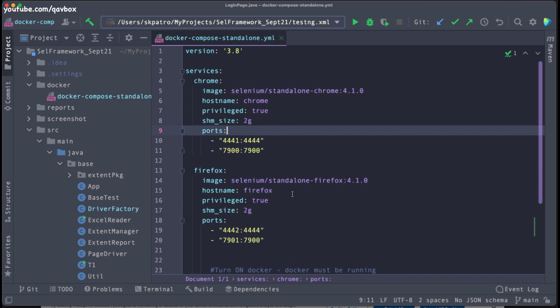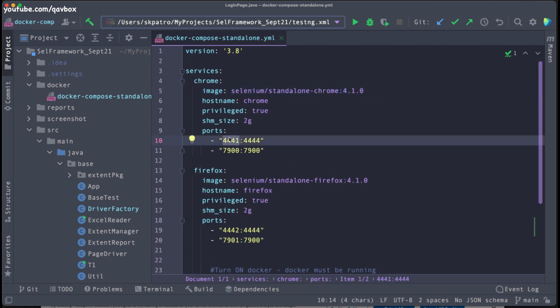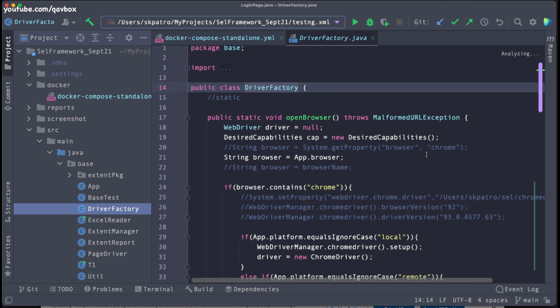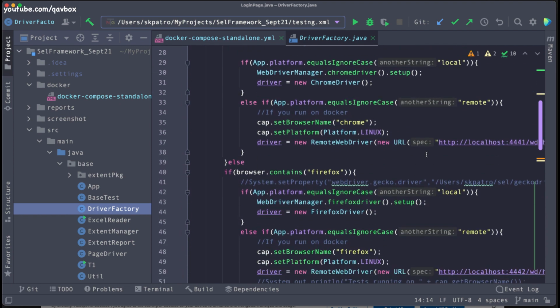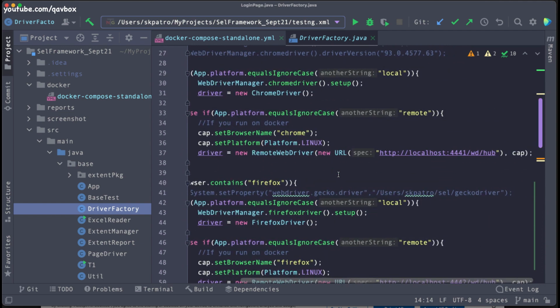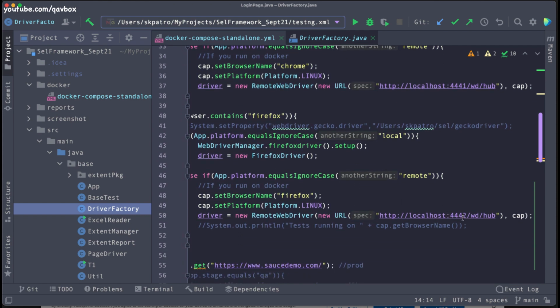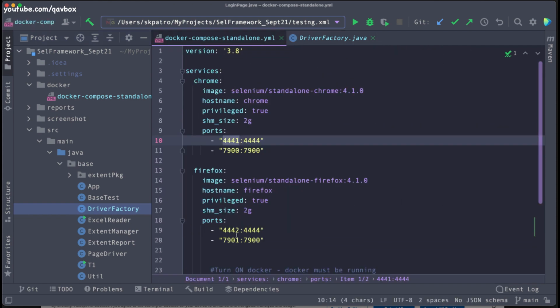Now in our previous session we were using the standalone Chrome or Firefox, where there is no hub and node concept. If you would have seen the Chrome port, it is specifically 4441. So if I go to the driver factory, and see here in the remote and then the Chrome combination, we were using 4441, and for Firefox we were using 4442, and this is coming from here.